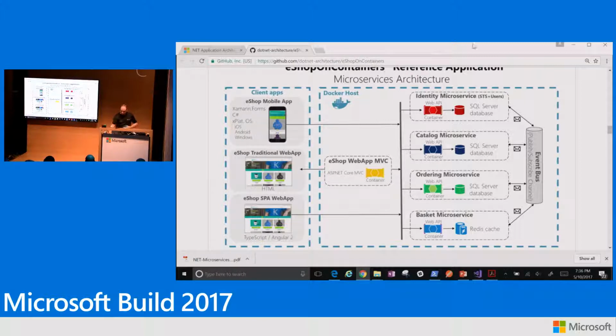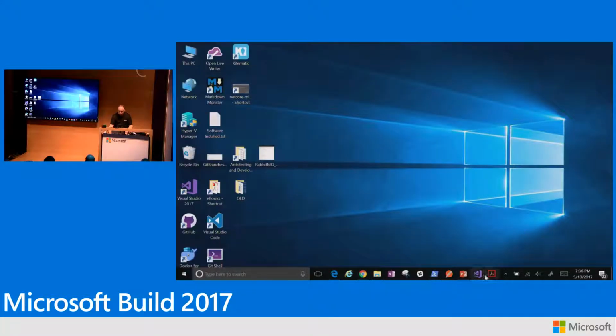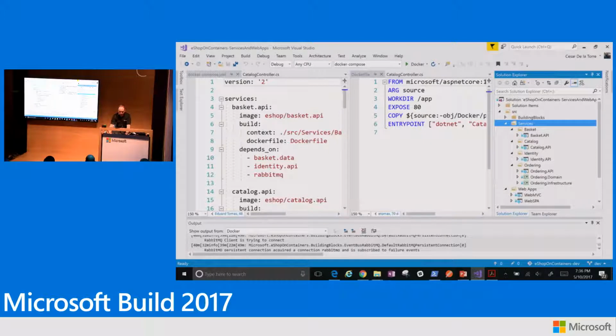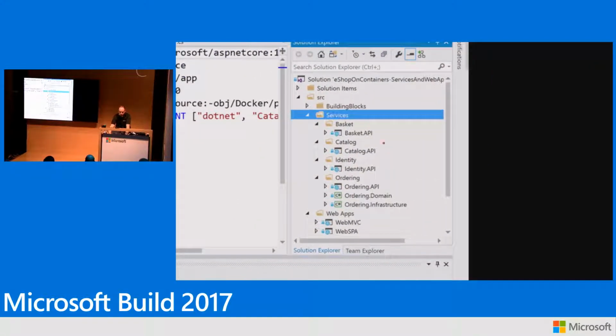So let's go to the code. Let's see here the solution. So this is a web API for the basket, a web API for the catalog, the identity API. This one is interesting. What we're doing here in the identity web API is internally using ASP.NET identity, and so the users are in a SQL database, and you authenticate in a similar way to how you can use ASP.NET identity in MVC.